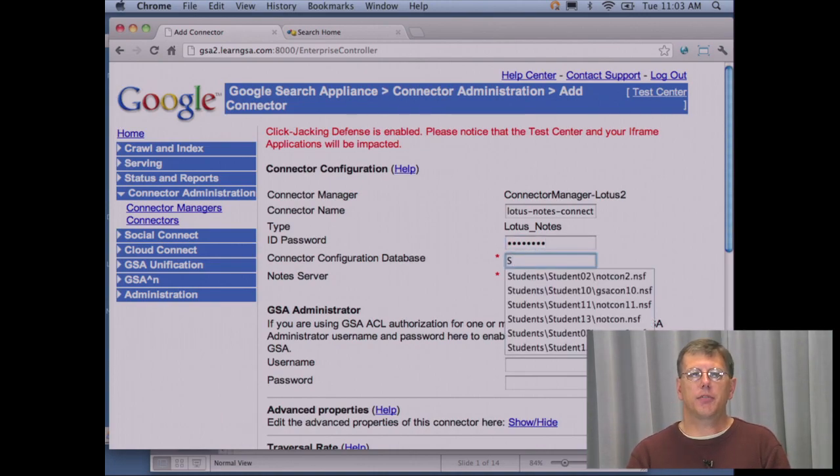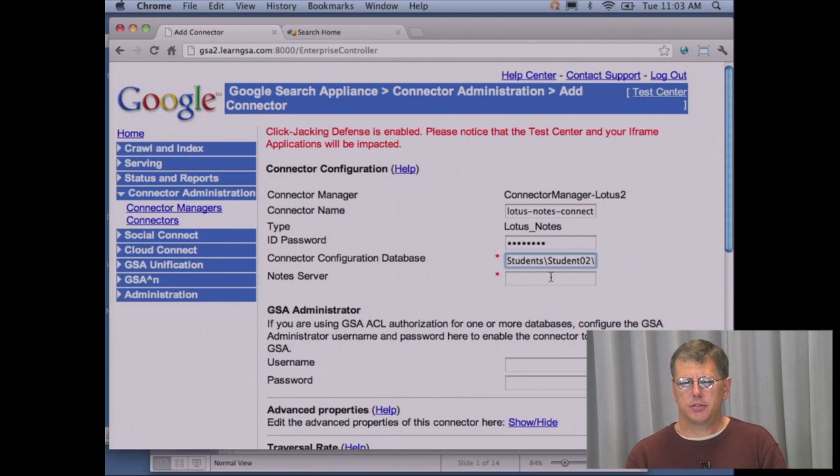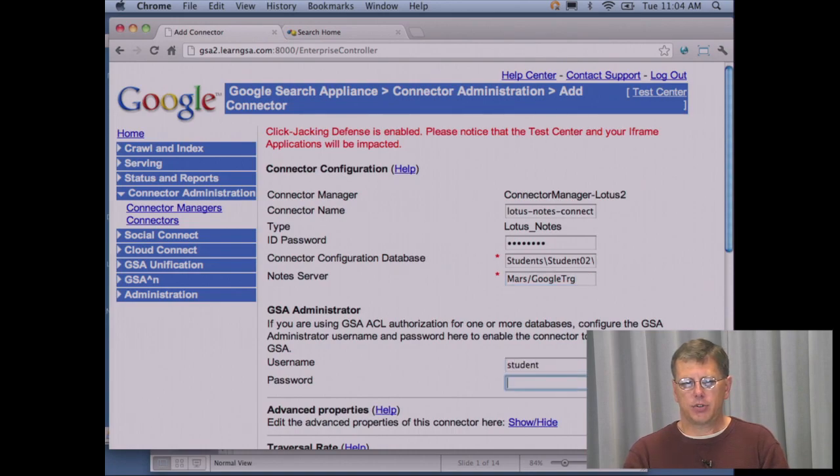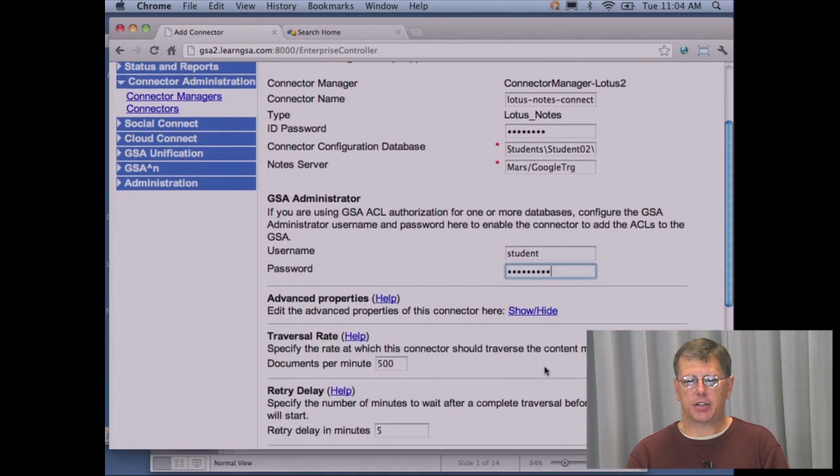Now I'll give the name of the database that the connector was installed in Domino. It was installed in the student2 directory, and it was given the name notescon2. And which Domino server, or Notes server, was it installed in? Mars. And the username and password of GSA admin for sending ACLs if we need to.